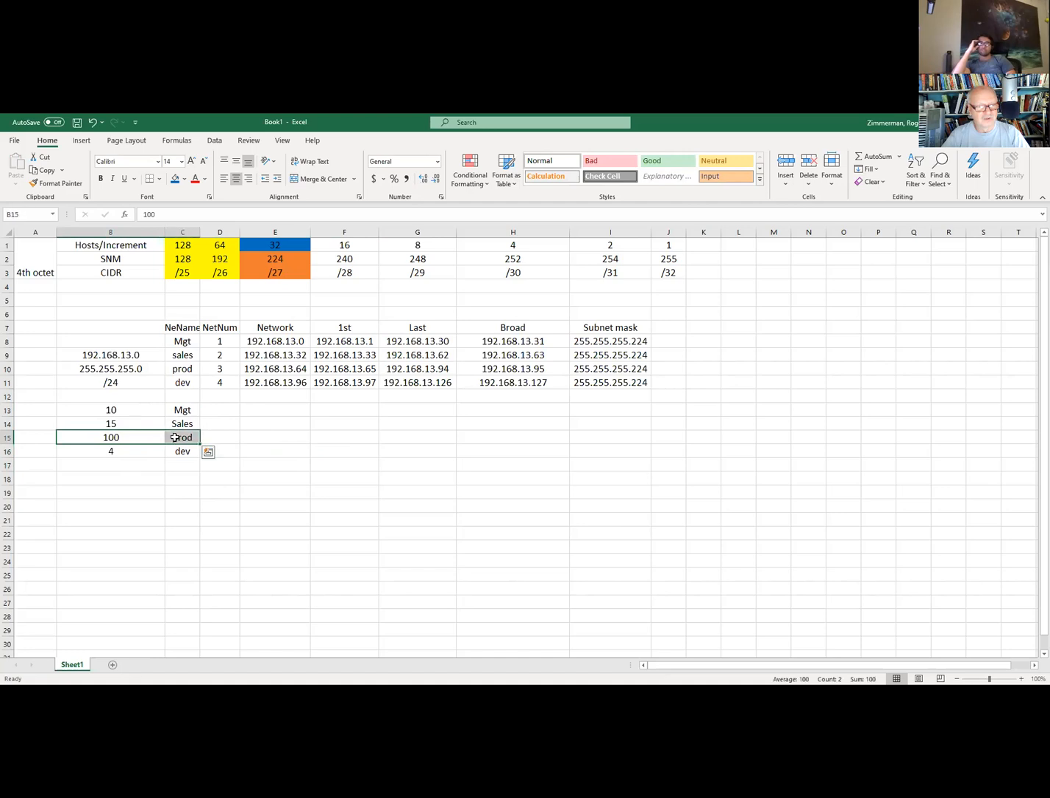So I'm going to put my production team first, sales team second, management team third, and development team last. All right, so I've sorted them now, largest to smallest. Again, I'm going to number these. You don't have to number them, but I'm going to. And again, I'm going to begin. My very first network is going to start with my lowest address. Right, my lowest address in the set of networks that I've been given is 13.0.